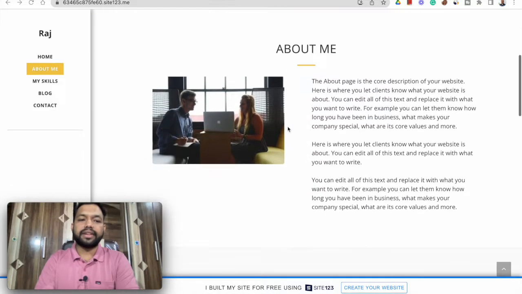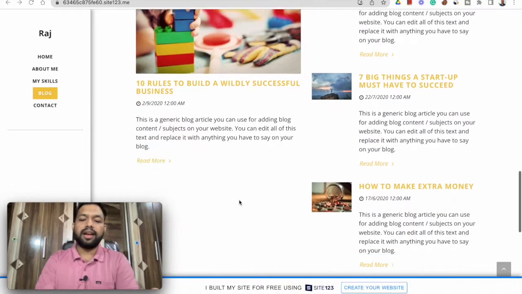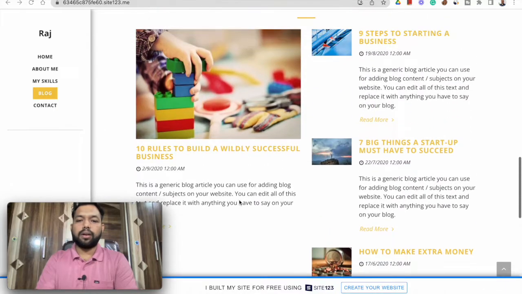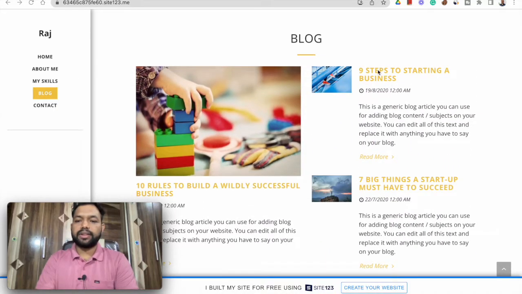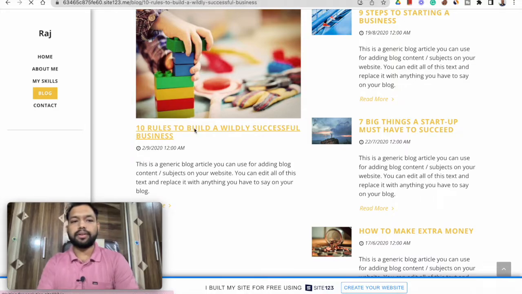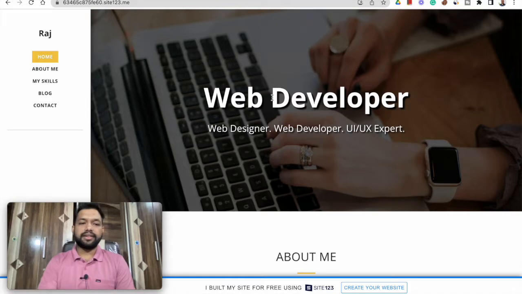This is the about section, then this is the skill section, this is the blog section, and here you will see a contact form at the bottom. When someone clicks on the blog, it will take them to a different page, a single blog post page. So this is how the home page is. This is how the menus are laid out. Again, you can change the layout. I'll show you everything in detail.